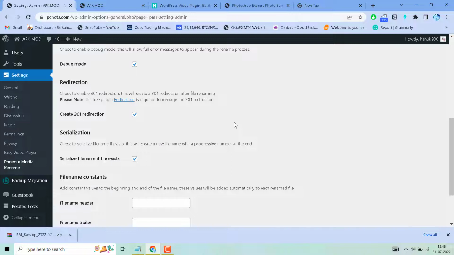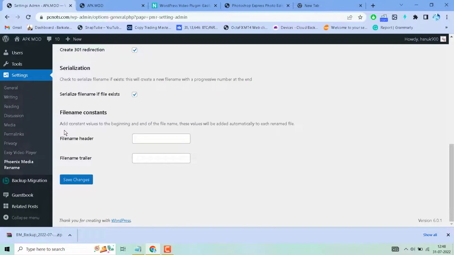There are some more options. Add constant values to the beginning and end of the file name. This value will be added automatically to each renamed file. So file name header and file name trailer. Then save changes.